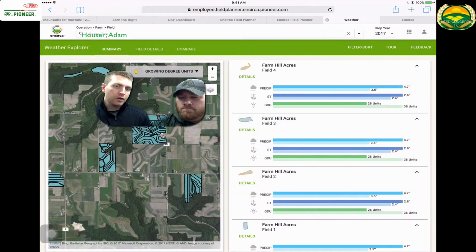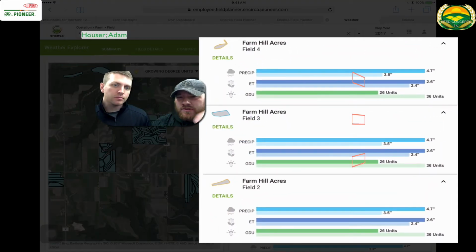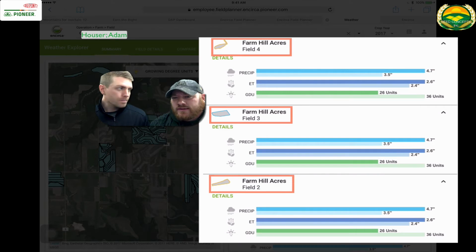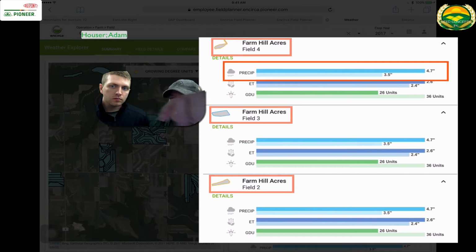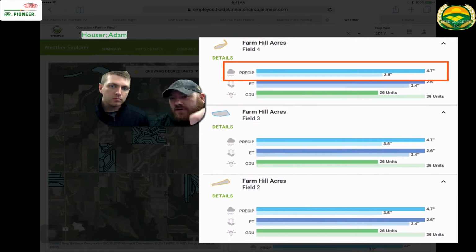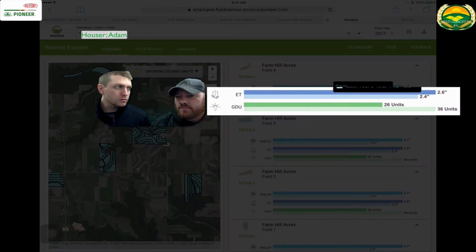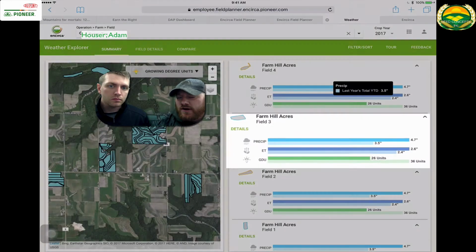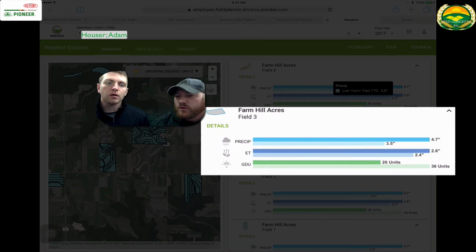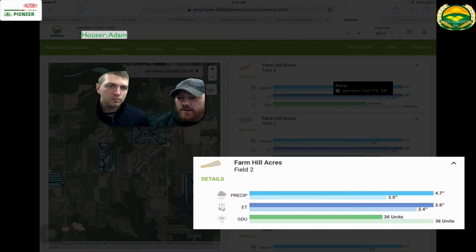This is where you were saying you're looking at GDUs. What it's showing on here is different fields. You look at precipitation. That dark blue line is going to show our year to date so far. So right now we have 4.7 inches year to date. And that light blue line will be last year, so comparing last year's to the current date. Evapotranspiration rates, GDU rates, solar rates. It goes field by field, so you can track those fields. You can build history with what's going on with those fields this current year or in years past.